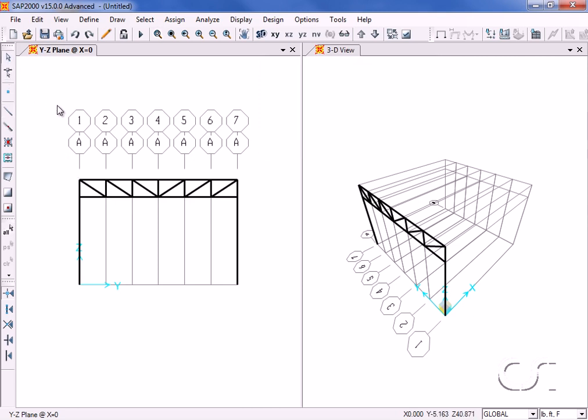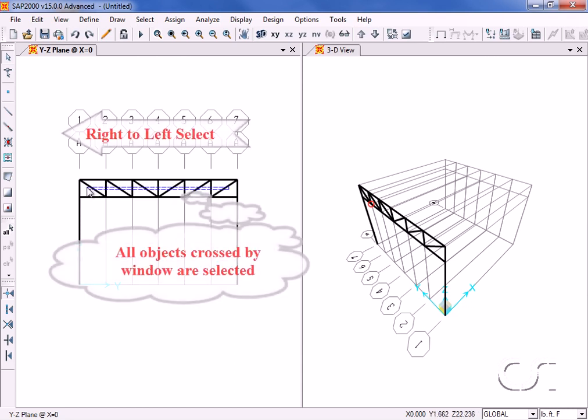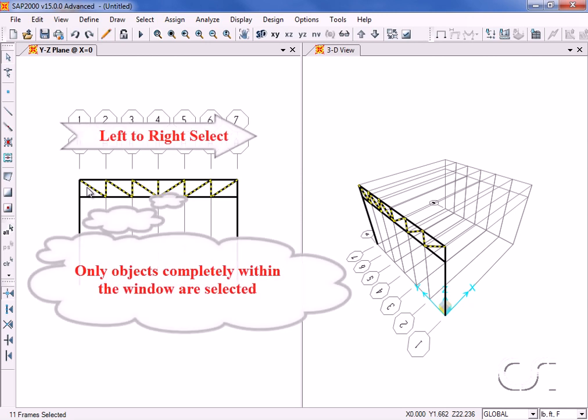Next, we will assign pinned releases to the internal truss members. Select all of the internal diagonal and vertical members by holding down the mouse button and dragging the cursor across the objects right to left. As a general note, when in the selection mode, if you window from right to left, everything touched by the window will be selected. However, if you window from left to right, only items completely within the window will be selected.